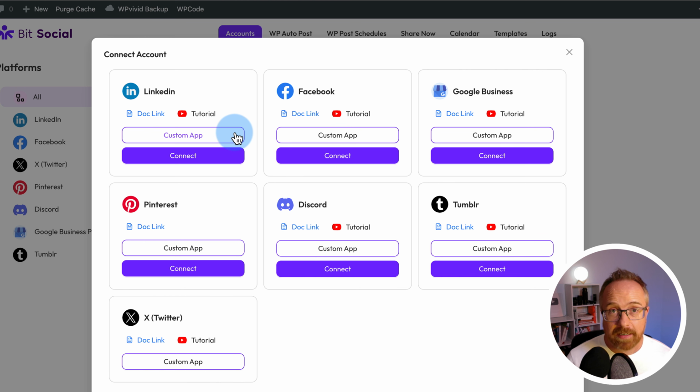The reason you might want to connect via a custom app is because it gives you a little bit more control over how your content is posted to the social media platforms than the connect option does. However, for me personally, the simple connection plus the templates that we saw a moment ago and being able to customize the templates, that's more than good enough for me. But you can connect however you want to.